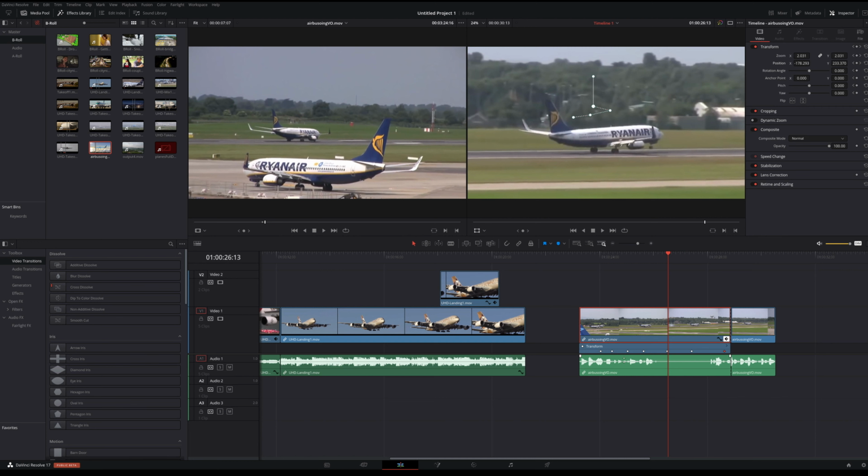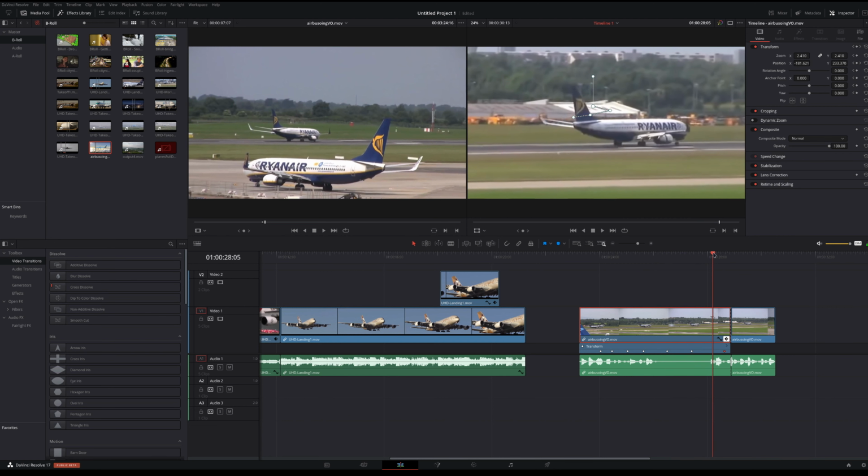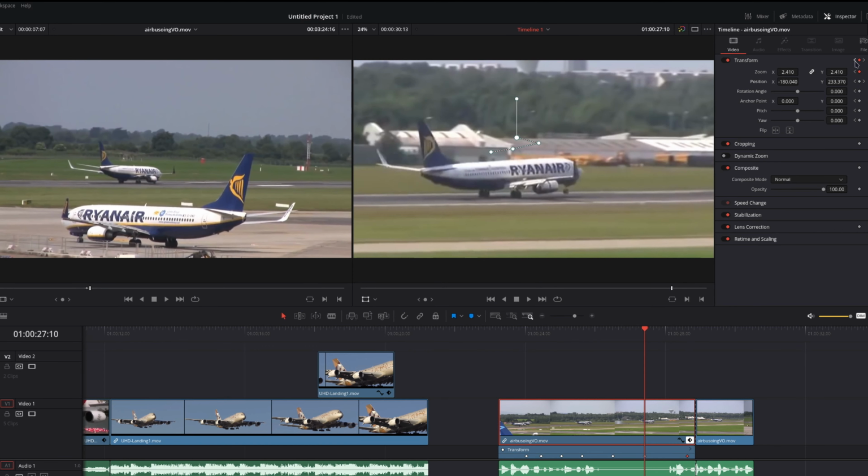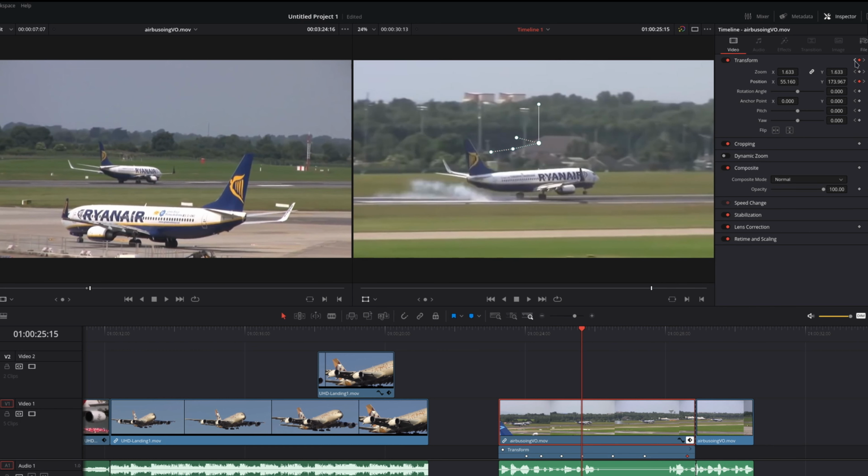Towards the end of the shot, where the plane slows down at the end of the runway, I want the zoom to slow down a bit, or ease in. So I'm going to use the little arrows to land on the keyframe instead of trying to find it with a mouse, and you could end up with another frame you don't want.